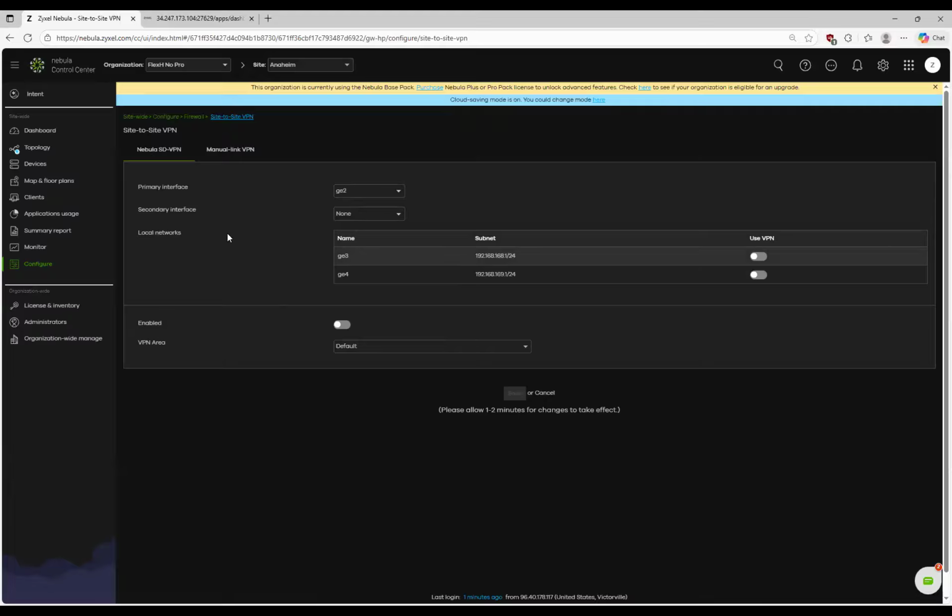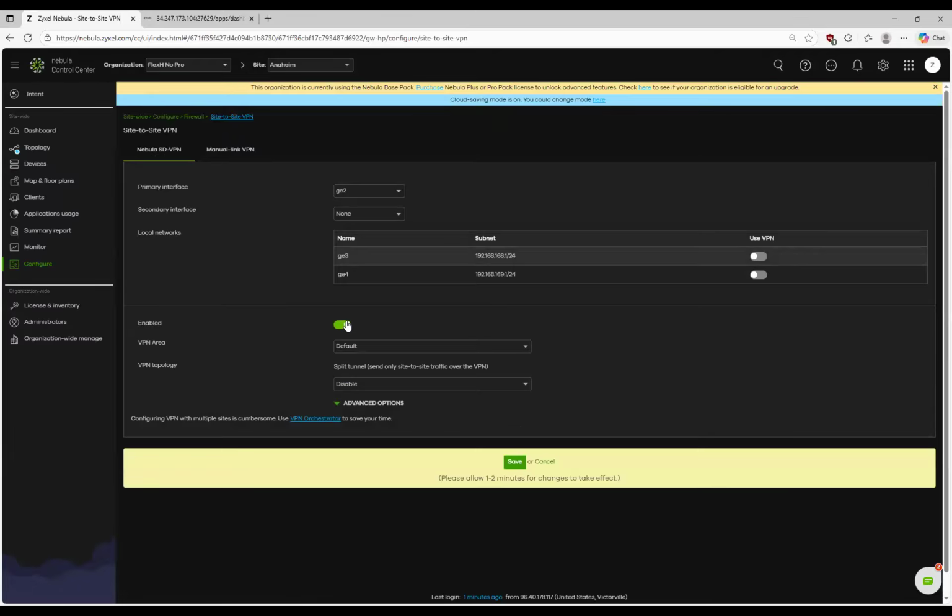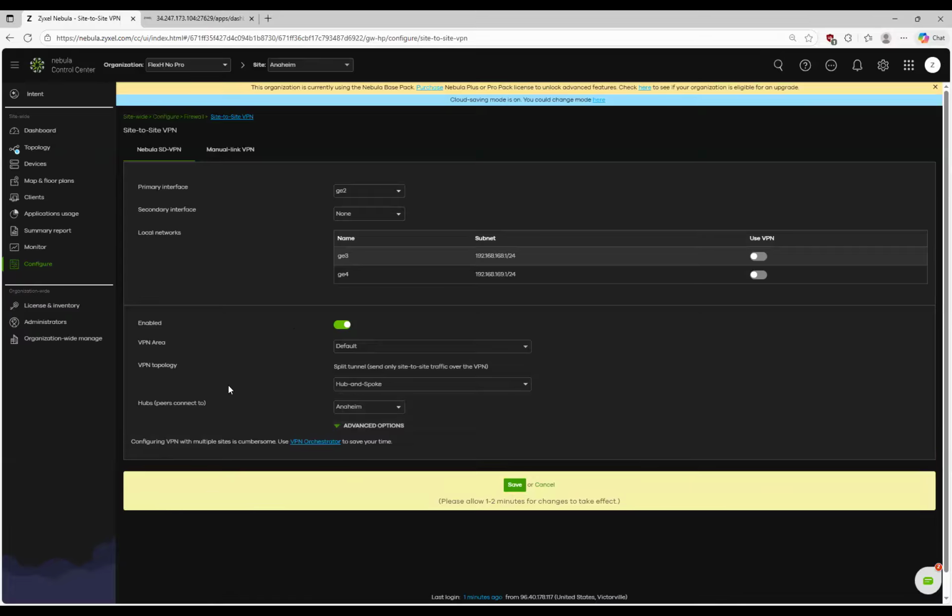In order to do that, I don't have multiple VPNs set up on this particular demo, but if I did, I can just click enable to enable the VPN, and then select a default VPN area. VPN areas basically define which VPNs are defined. Again, I only have one firewall set up, so I can't show you that full demo. But what we can do with this is set up a VPN topology. We can do a hub and spoke or a site-to-site. If you choose to do hub and spoke, we can choose which ones are the hubs. If I had multiple devices, they would show up in this drop-down list, allowing me to select multiple hubs.